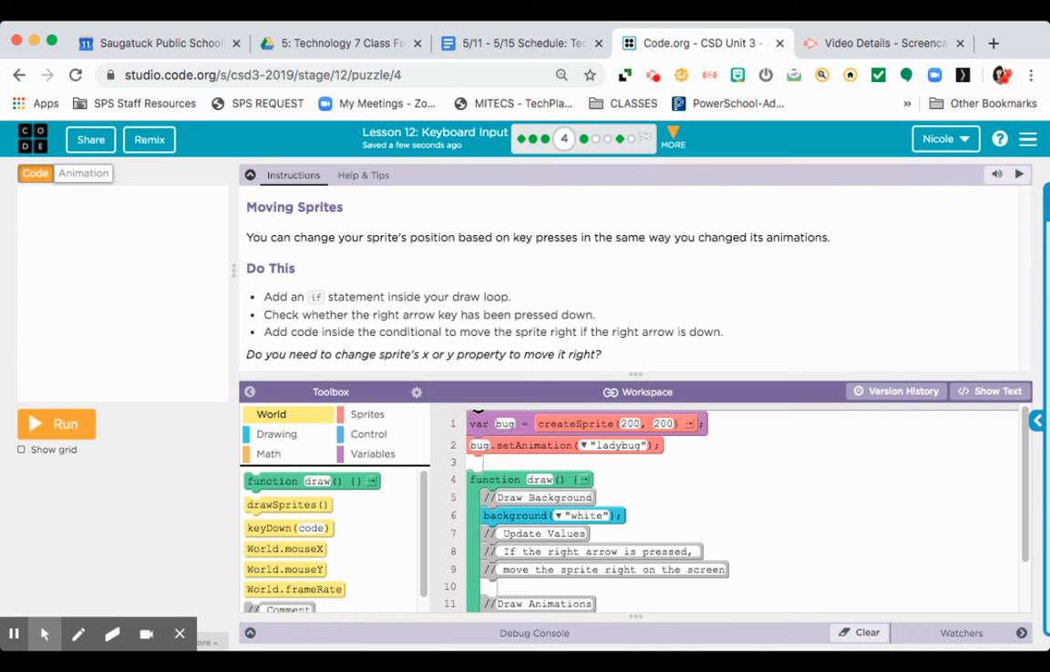So do you need to change the sprite's X or Y property to move it right? Remember, if we're moving something left and right, are we using the X property or the Y property? Think. That's right. We are going to use the X property because we're moving across the X-axis. If we were moving up and down, it would be the Y property.